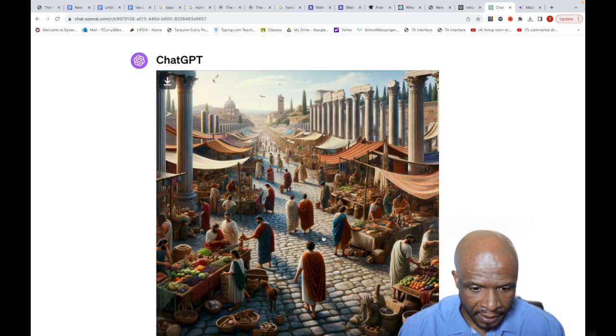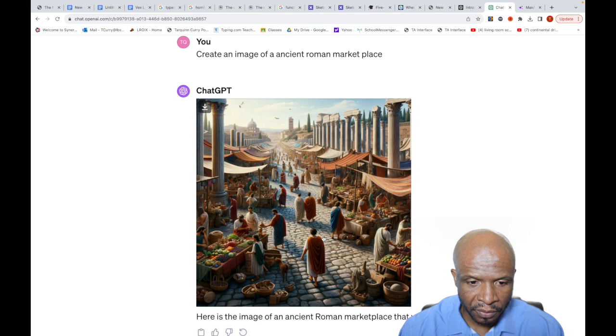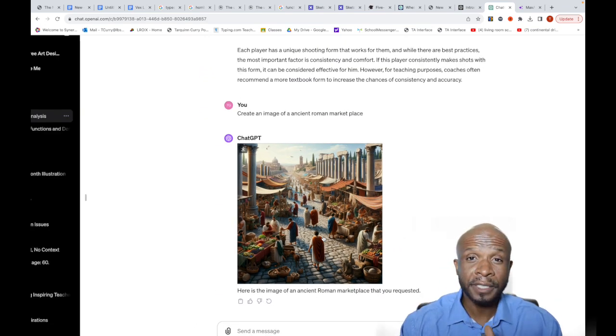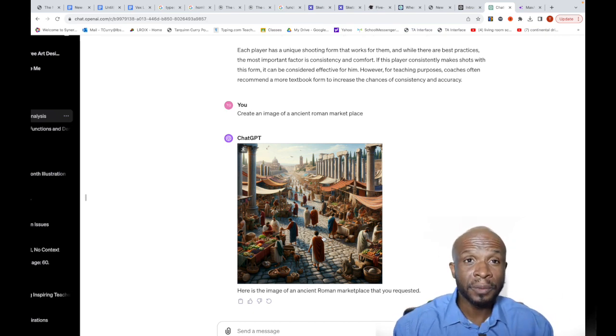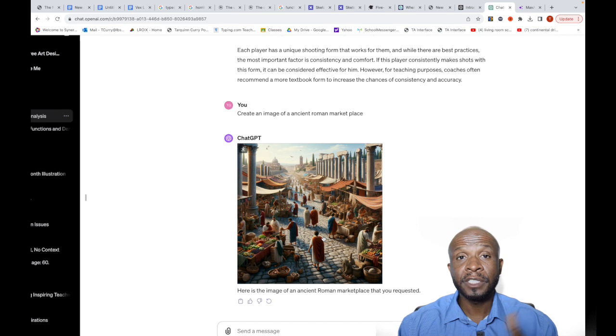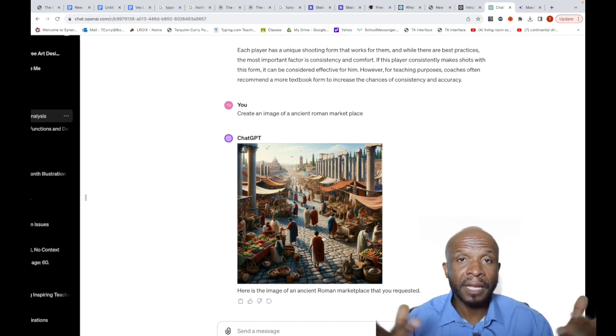So again, there's so many different use cases you could use for this. If you're an art teacher, you can have students create different styles of art with any type of artist that you would like. It can create logos. You can create images for discussion starters in class. I'll give you another example.